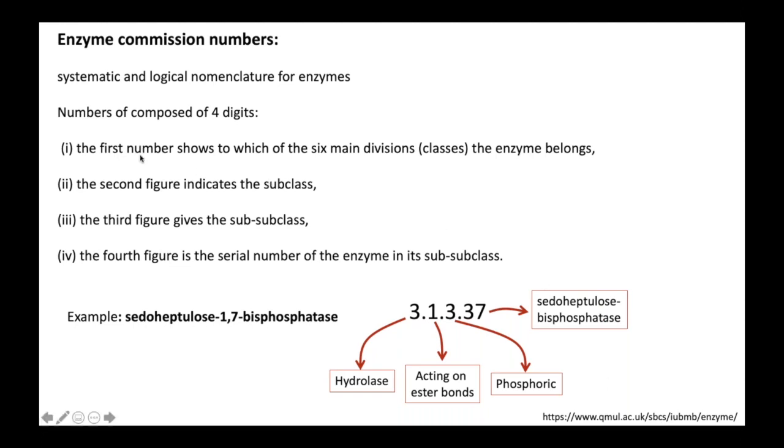And so you can see here that the first number shows which of the 6 main divisions or classes the enzyme belongs to. So they divided enzymes into 6 main classes. Hydrolase, for example, is one of those classes. And so if your enzyme is a hydrolase, then you'll give it the number 3, right? You may know more things about your enzyme, so you can give it additional numbers. If you know its subclass of this hydrolase, if you know, for example, it acts on ester bonds, right? Then you would give it the number 1. So with 3.1, you will immediately know that this enzyme is a hydrolase that acts on ester bonds.